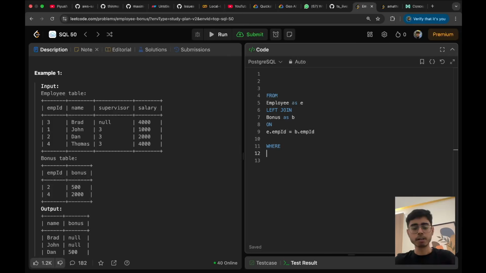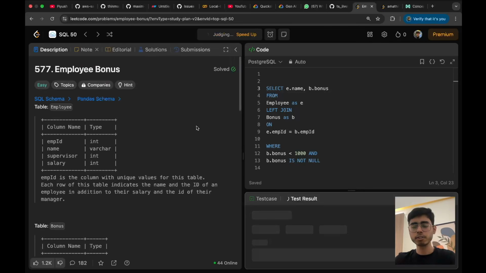where my B dot bonus is less than 1000 and one more condition, and B dot bonus is not equal to null because some employees might not have got, so their entries will not be there in the bonus table, is not null. And select employee's name, so E dot name, and that employee's bonus, so B dot bonus. Let's run it. So this was an easy question. I think this will be okay.